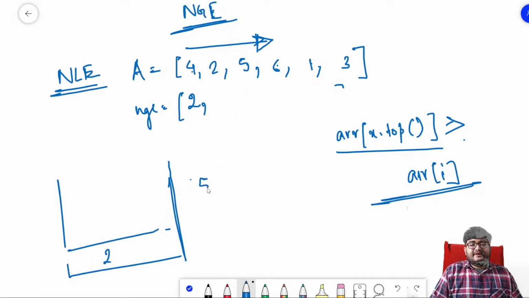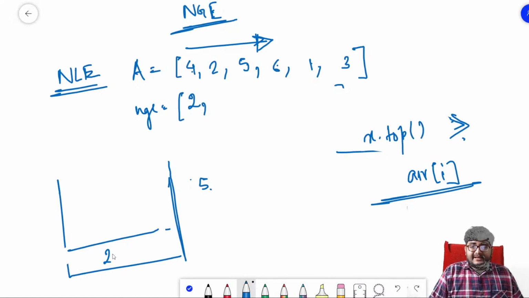Now we have 5. What is the condition? ARR x dot top. Although it is x dot top, it is not the index. We are not storing the index, but we just think of this as x dot top for now, the top element. So is the top element greater than 5? Is 2 greater than 5? No, right? So we'll push 5 into the stack. So 5 is pushed into the stack.